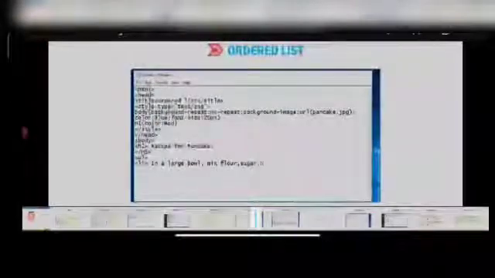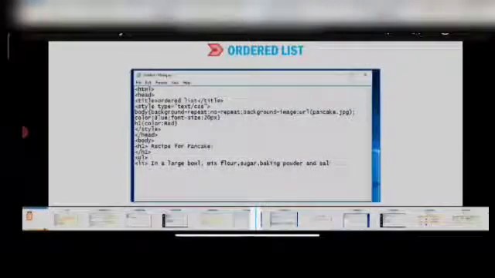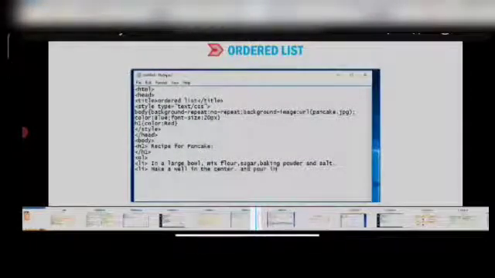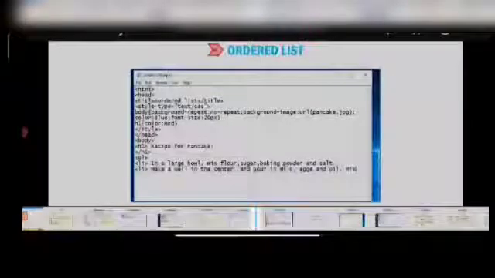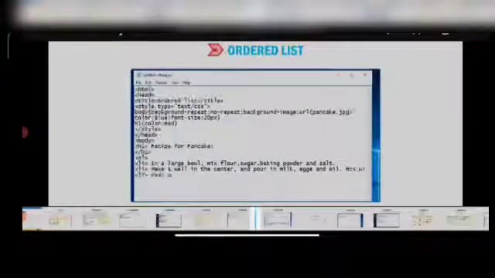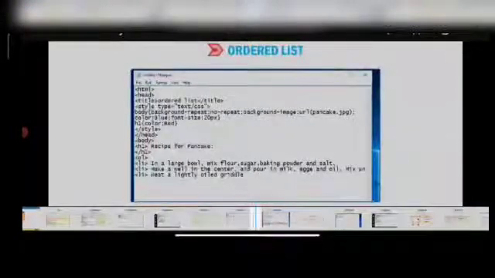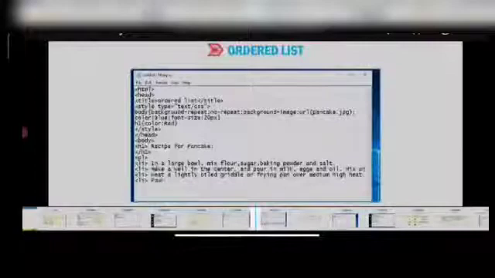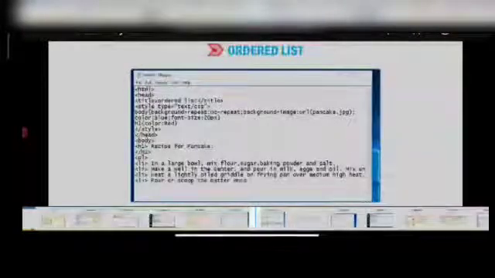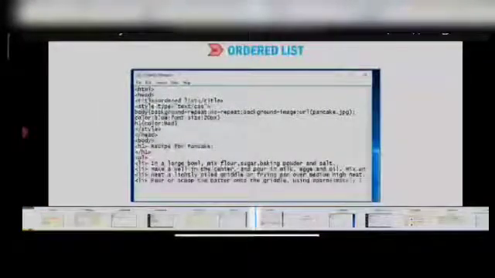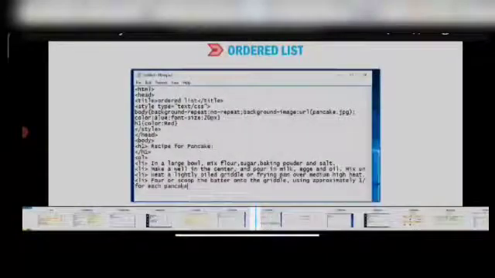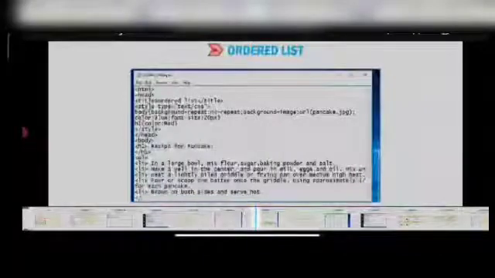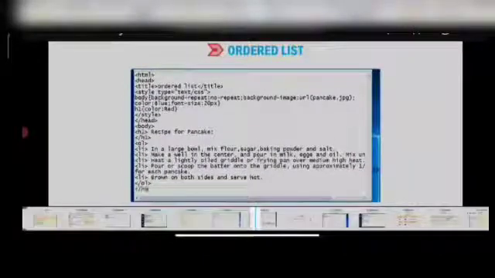In a large bowl, mix flour, sugar, baking powder and salt. LI, make a well in the center and pour in milk, egg and oil. Mix until smooth. Heat a lightly oiled griddle or frying pan over medium high heat. Pour or scoop the batter onto the griddle, approximately 1/4 cup for each pancake. Brown on both sides and serve hot.